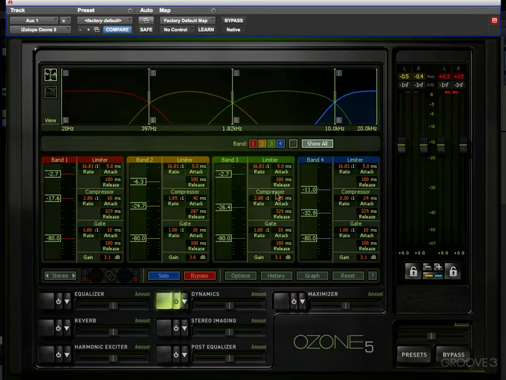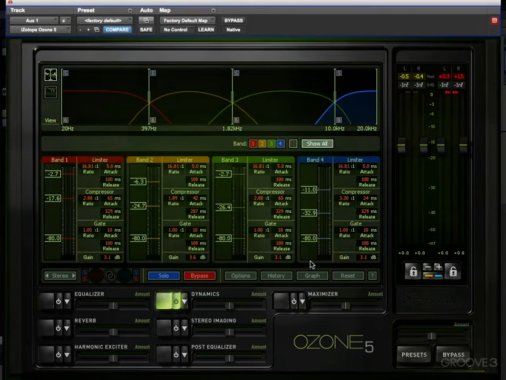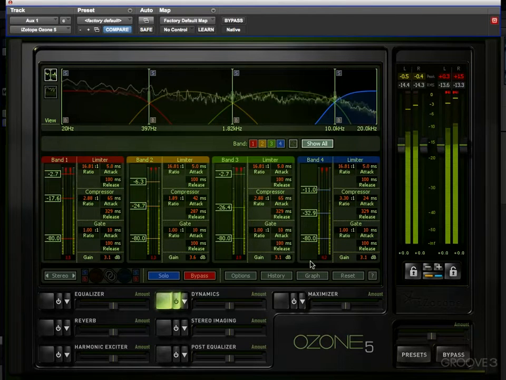Now, even with these 4 little histograms, I can come into here and go to the dynamics options and change all of them to gain reduction meters. So now I've got 4 independent gain reduction meters. And perhaps this is what you might have been wanting to see. We can now monitor all 4 at the same time and make our adjustments accordingly.